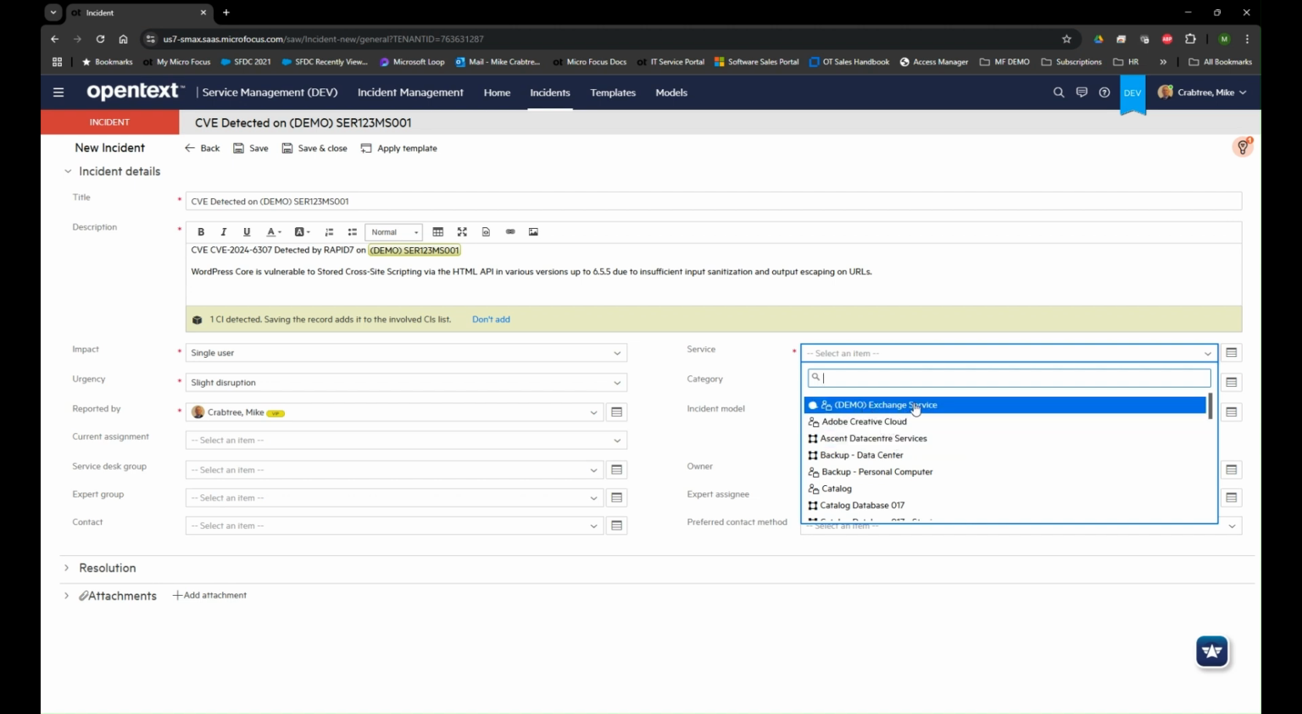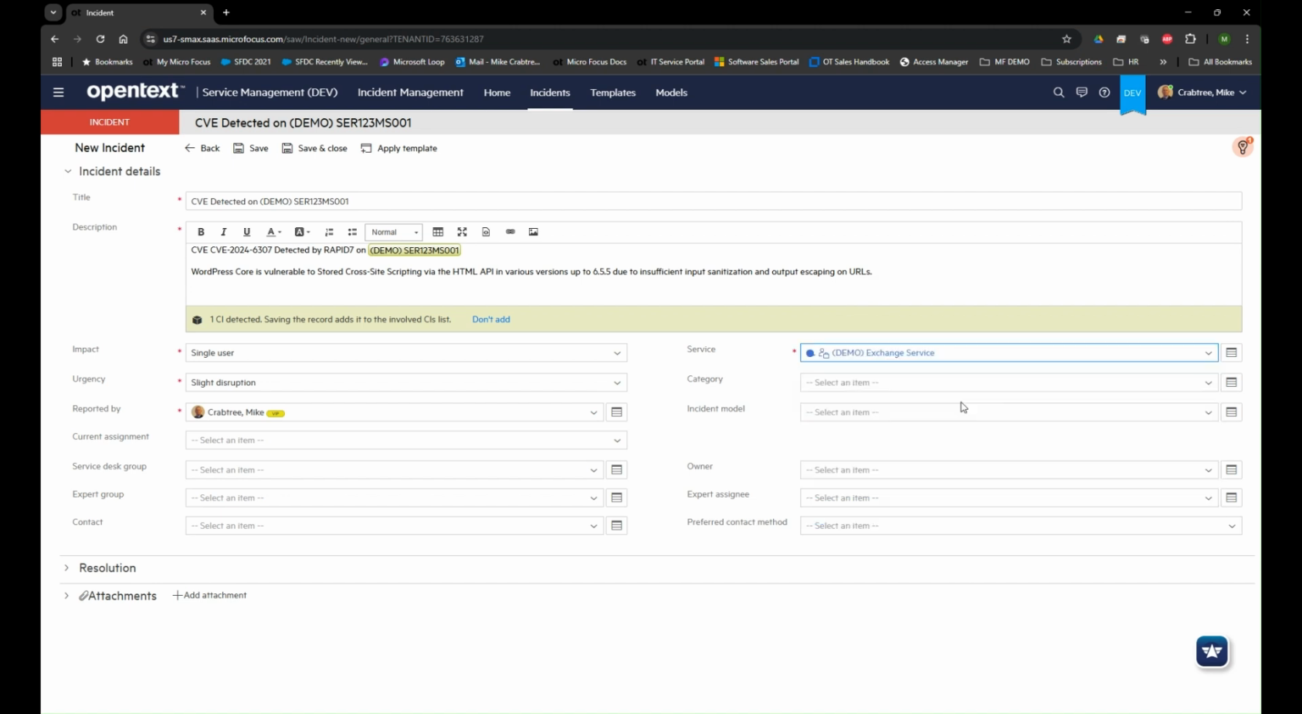But what we've been able to do is extract the data that's in the description and utilize machine learning to say, well, where have we seen this before? And it then brings us to the fact that there is a suggested value to put into the service, the Exchange service. So I'm actually going to choose that. That's something that's done over a period of time through learning.